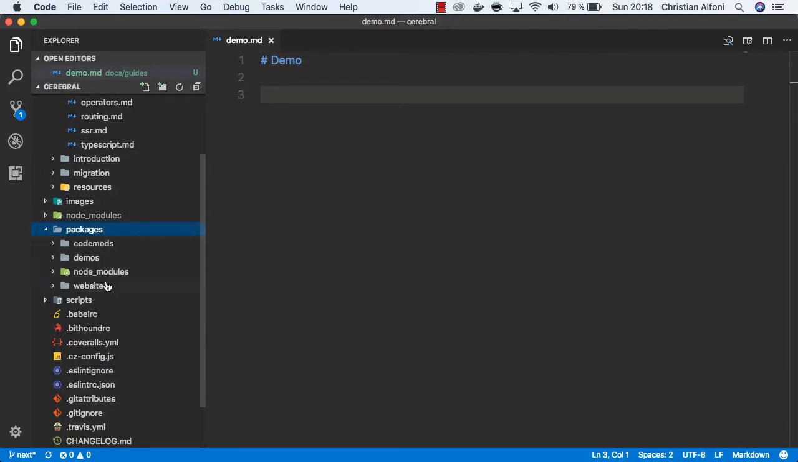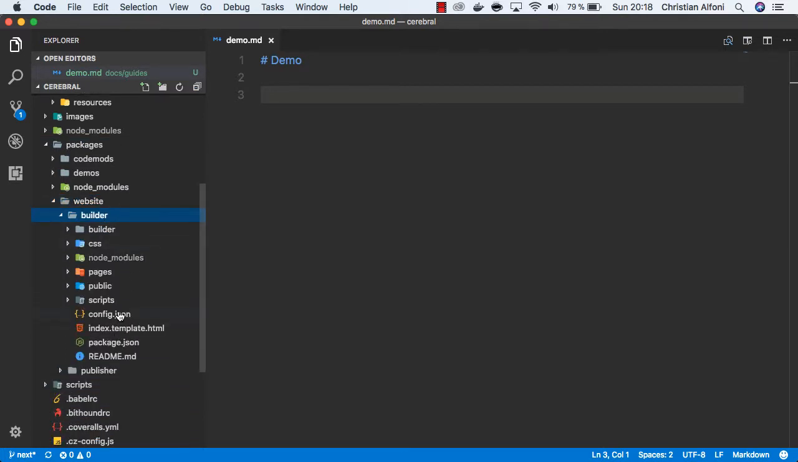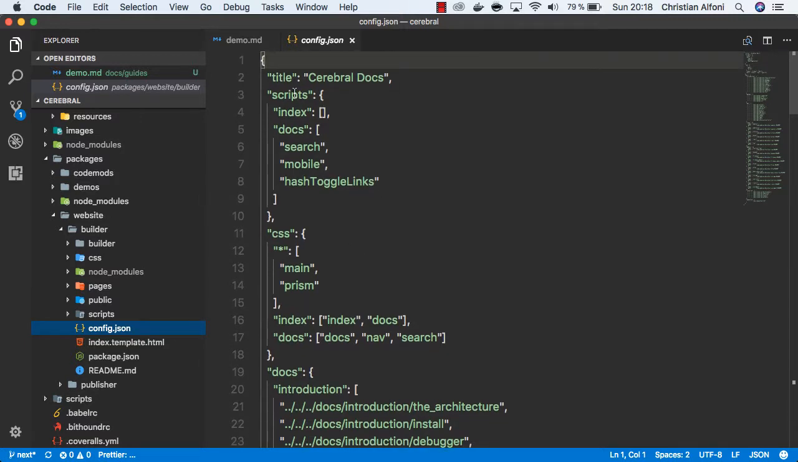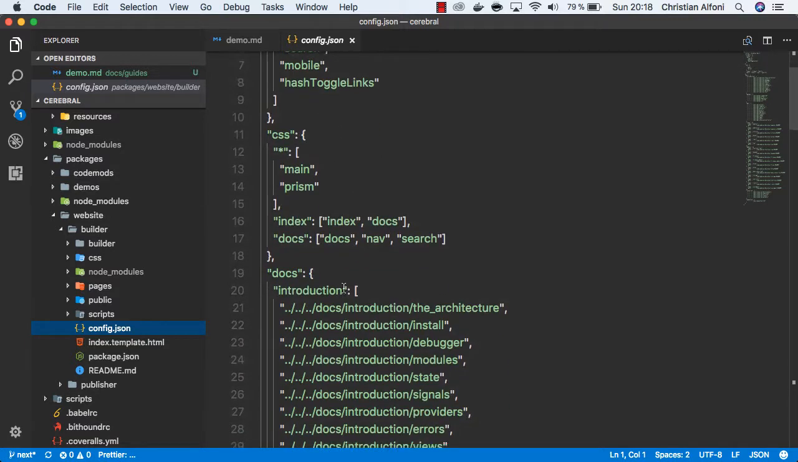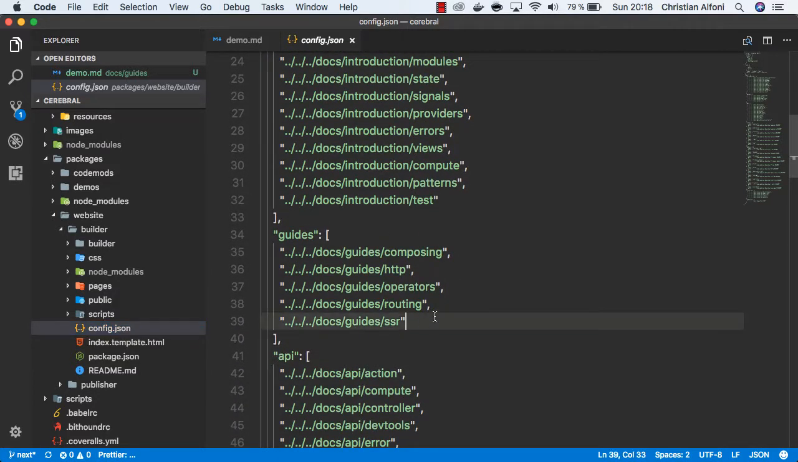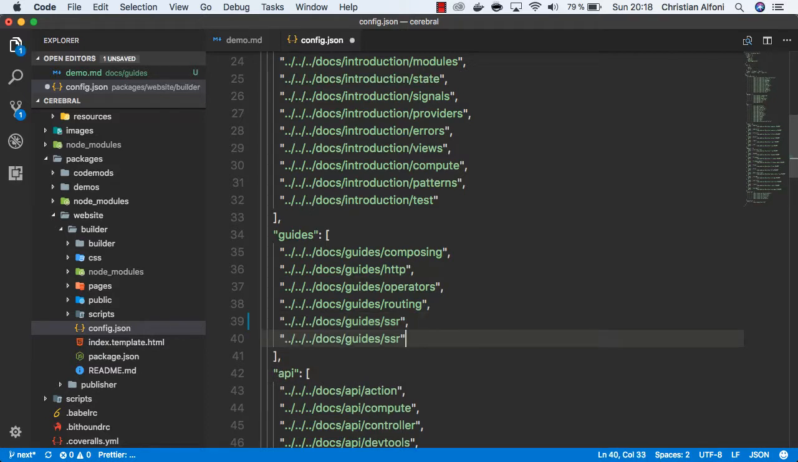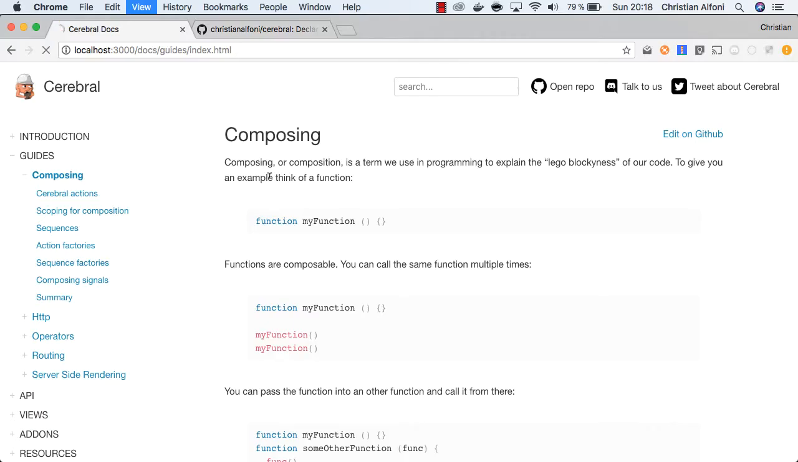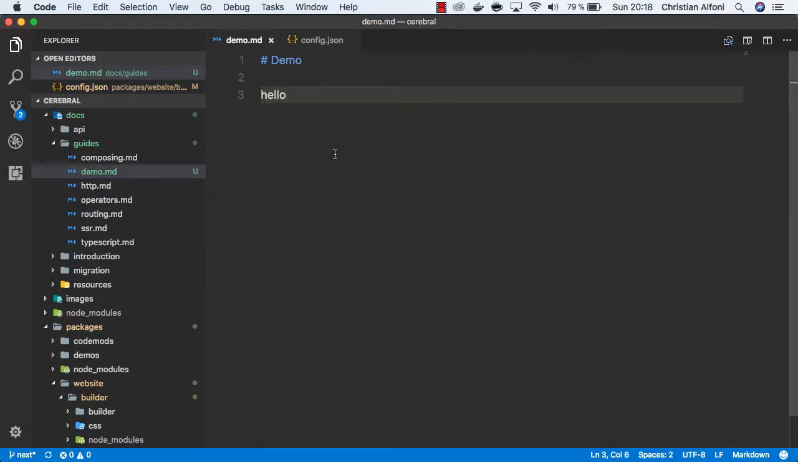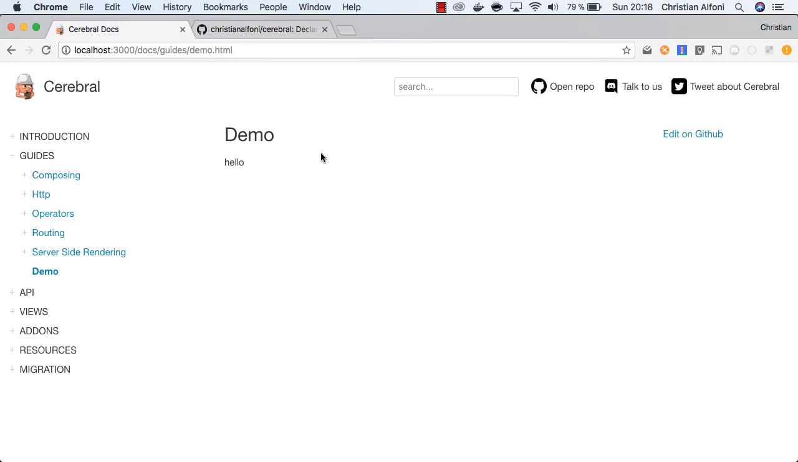If I go to Packages, Website, and Builder, there's a config JSON file here. This contains stuff related to adding scripts and CSS and stuff like that. So if I go to the guides here, and I will just add guides demo like this, I should be able to refresh, and there we see we have demo. And whenever I make a change here, hello, I can just save it, and it will display correctly.